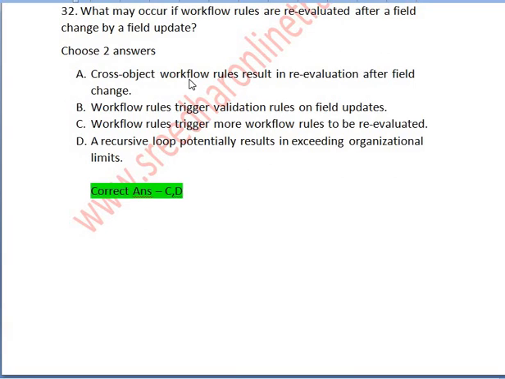That is the second question. What may occur if workflow rules are re-evaluated after a field changes by a field update? Here we will observe the answers. Workflow rules trigger more workflow rules to be re-evaluated. The second answer is, a recursive loop potentially results in exceeding organization limits. These two are the answers. We will see why the remaining are not answers.